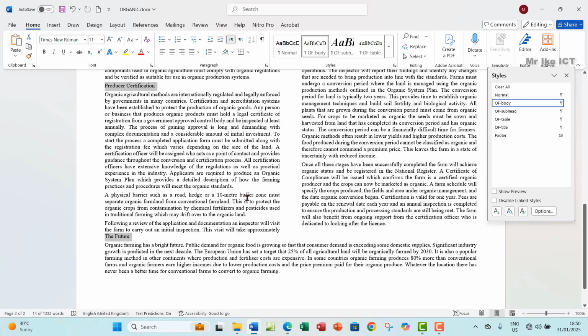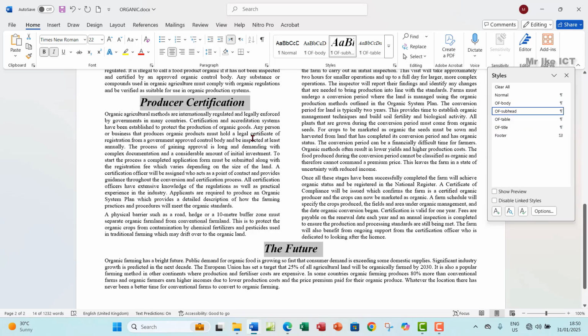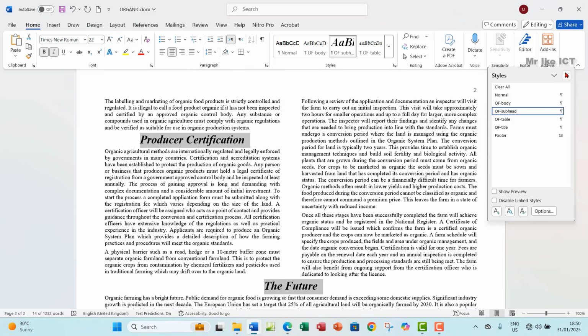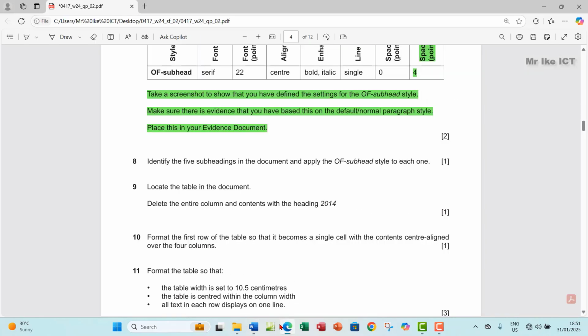You can actually do this one after another, right? But I just want to do it this particular way. So I'm going to click on OF subhead, and that will apply for all of them, right? Good. So that is done. So this is 1 mark for number 8.